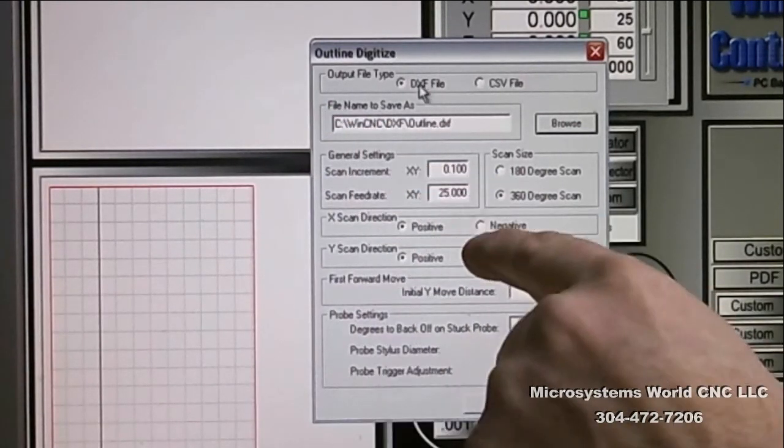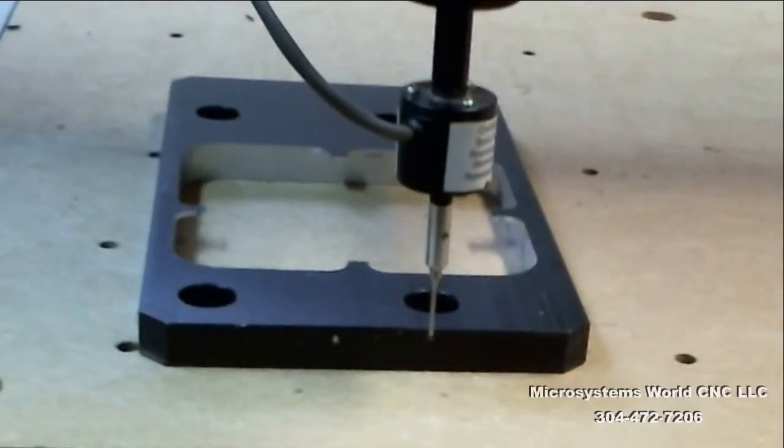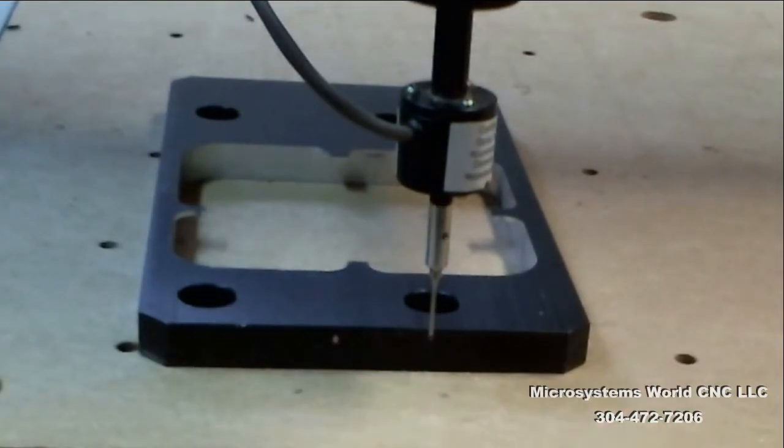It will not work. I want a DXF file. I want an outline scan. I could save it as a CSV, and that's just a point cloud, which some programs use. I want my scan increment to be 1/10 of an inch, which will give me very close to 1/10 of an inch apart on my touches as it goes around. It will not be exactly 1/10 of an inch, though, because of the way it works.